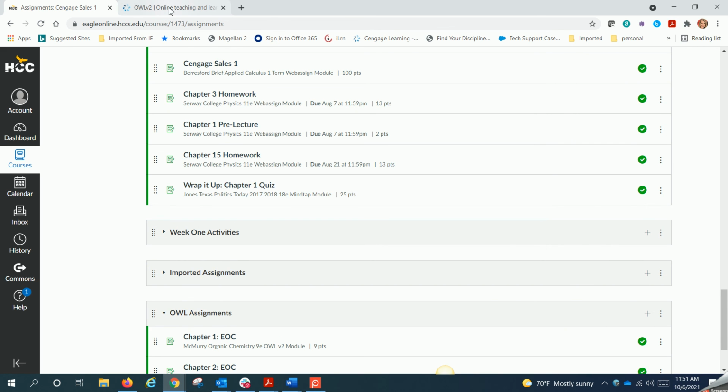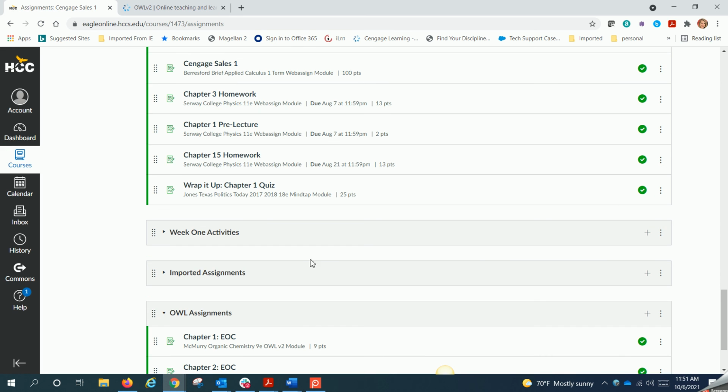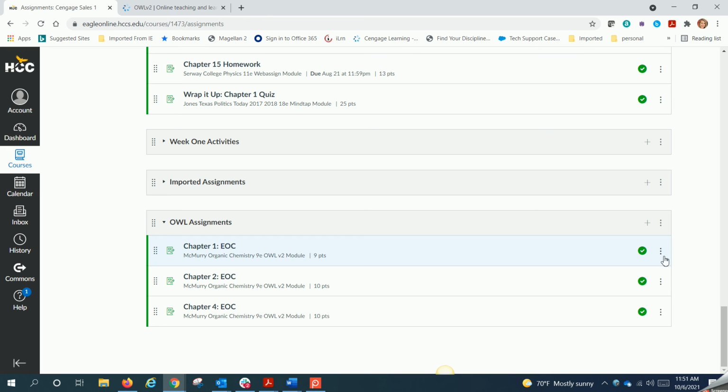And that is it. If I wanted to delete an assignment completely out of OWL, I can also do that. Just select the assignment, say delete, and then in order to get it out of my Canvas, I come back into Canvas and I delete it again from the assignment section. I just don't go through the steps of re-adding it.